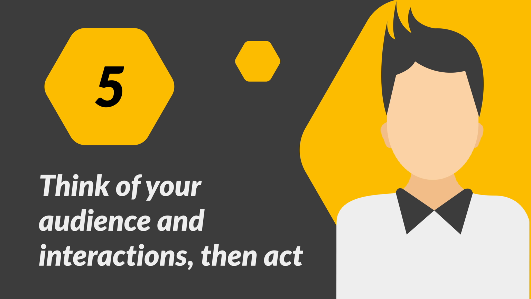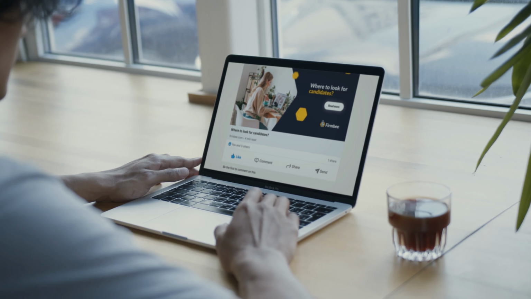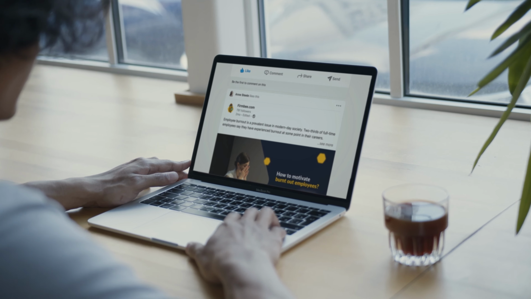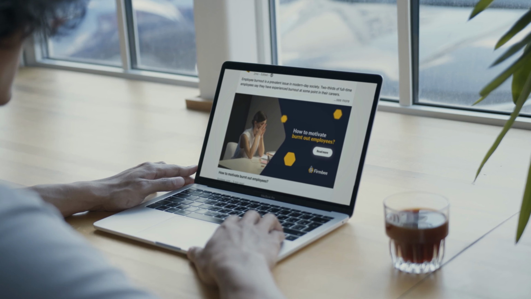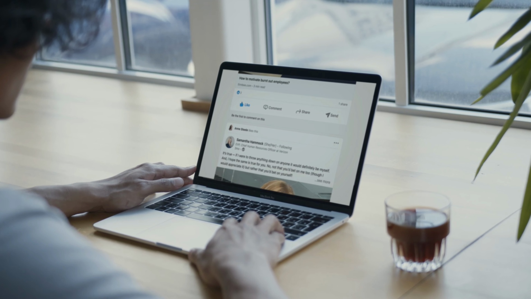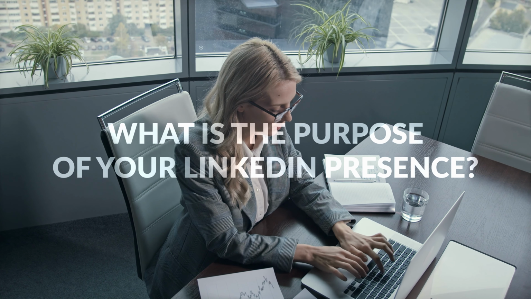5. Think of your audience and interactions, then act. Everyone who enters your LinkedIn profile sees your latest activity, posts, comments, reactions, and shares. That's why your actions should be aligned with your goals. Before interacting, it's good to answer these questions. What is the purpose of your LinkedIn presence?